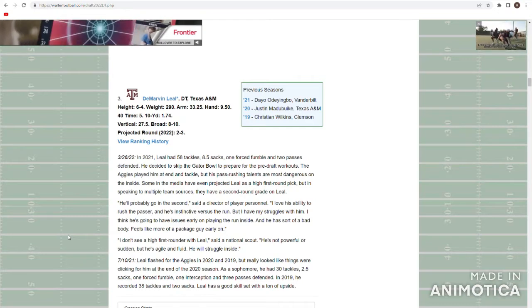That's what people were asking. Would he be a first round pick? I mean, maybe it could be a Payton Turner thing. I think that was an awful pick in the grand scheme of things. But DeMarvin Leal is a good prospect. We'll see what he can do, though. Go to his ratings.